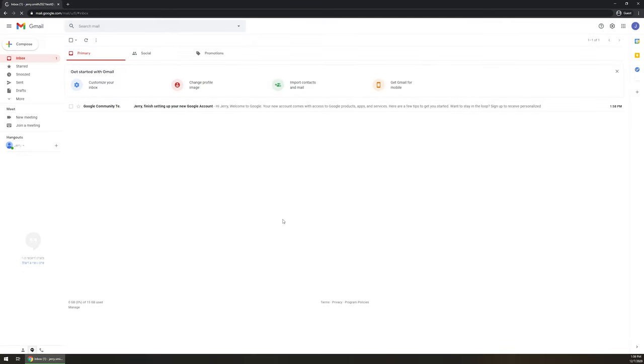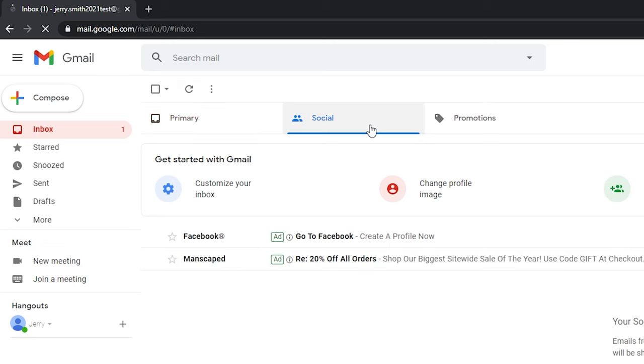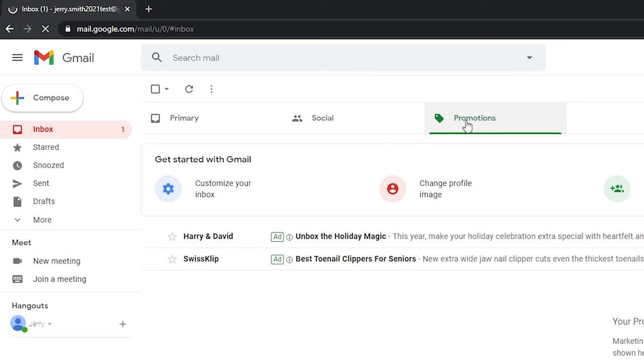Now from here, just a quick overview of the user interface. Gmail by default breaks things into three different tabs. Primary is typically where you're gonna find most of your generic emails between your friends or family or whoever you're emailing. Social are gonna be things like Facebook, as you can see right here, or Manscaped. But most of your social media stuff is going to fall under these. There are gonna be some ads. And then, of course, the third one is promotions. Marketing, all that good stuff is going to fall under the promotions tab.